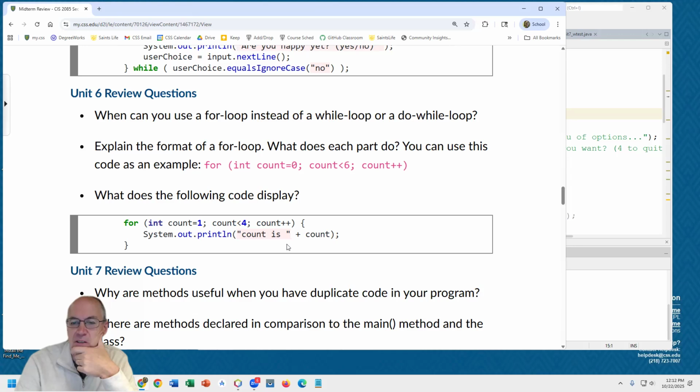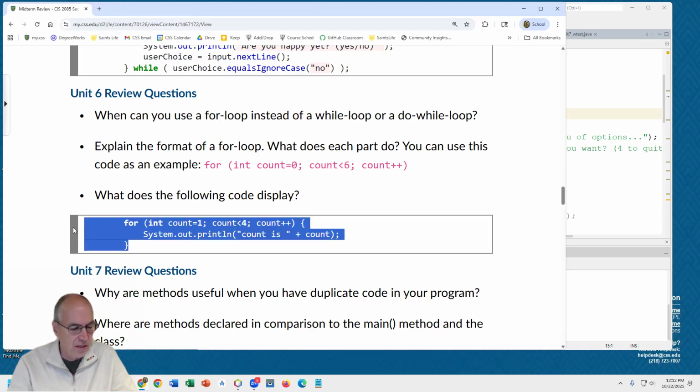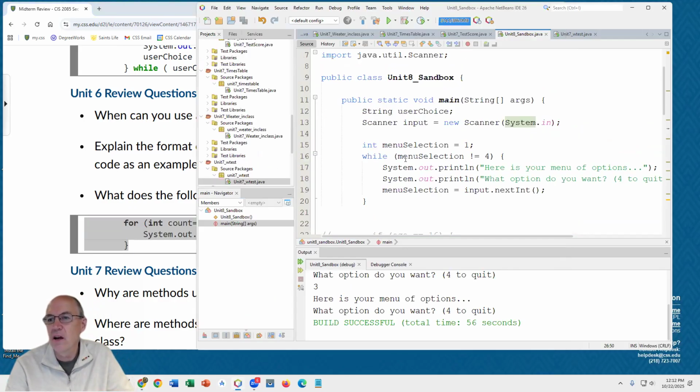Does it print out count is 4? No, because this is less than 4. It'll keep doing it. So when it is 4, that'll be false. So it won't print it out. It'll print out count is 1, count is 2, count is 3, and then it'll quit there. So again, you should be able to work through that. And again, it's good to just play with some of these things here.